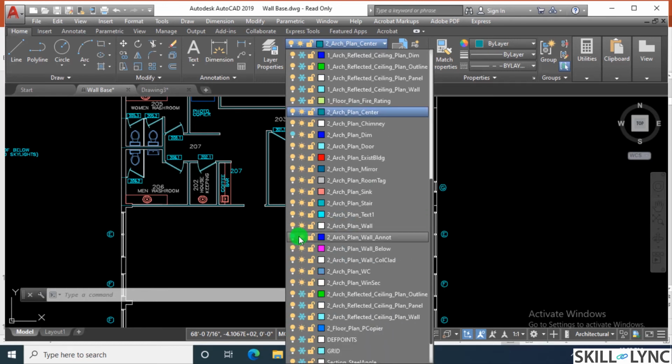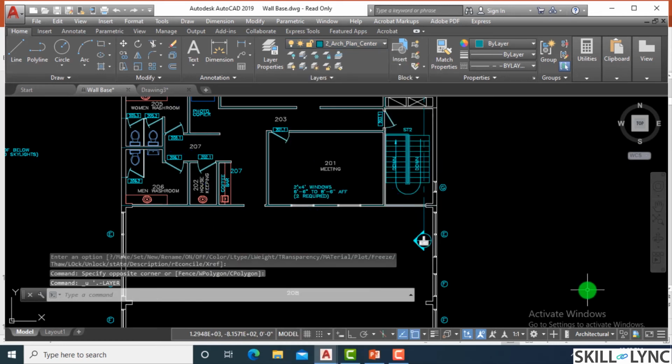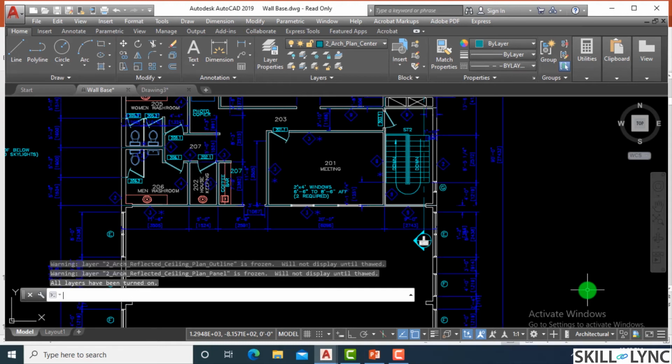Let's say I want to put them on once again, right? If there are many layers which are off, the best way of doing it is to write a command called LAYON. What will happen? All the layers which are put off will now be displayed, right? LAYON is basically making the visibility of all the layers which are off go back to the on state. Now all the objects are visible.